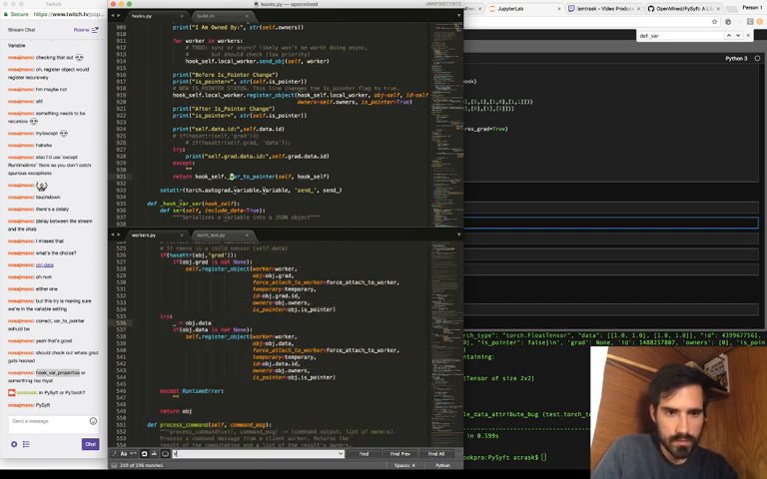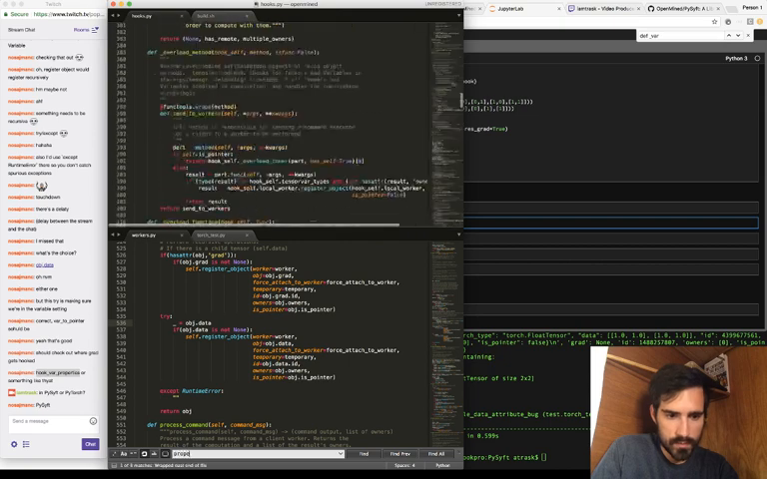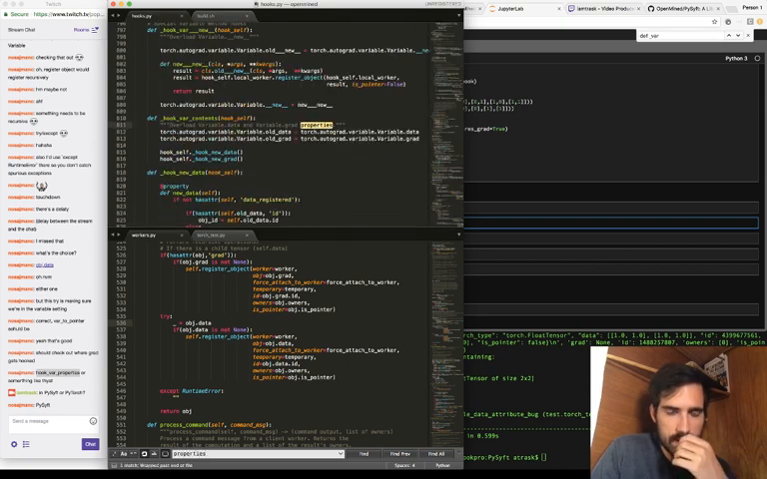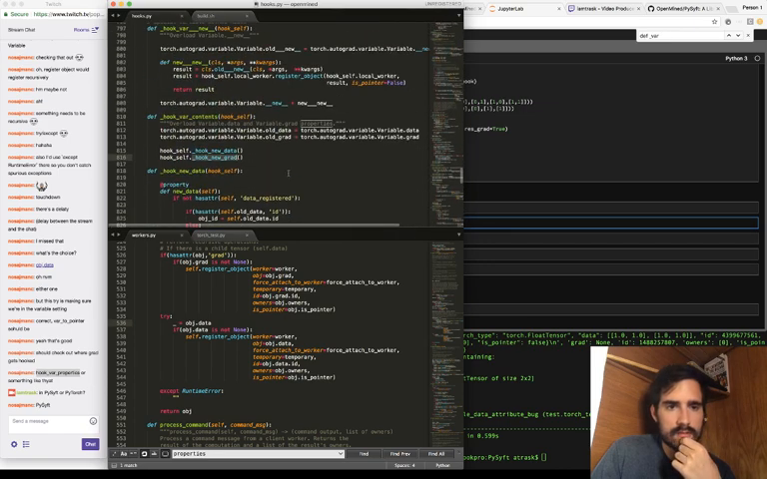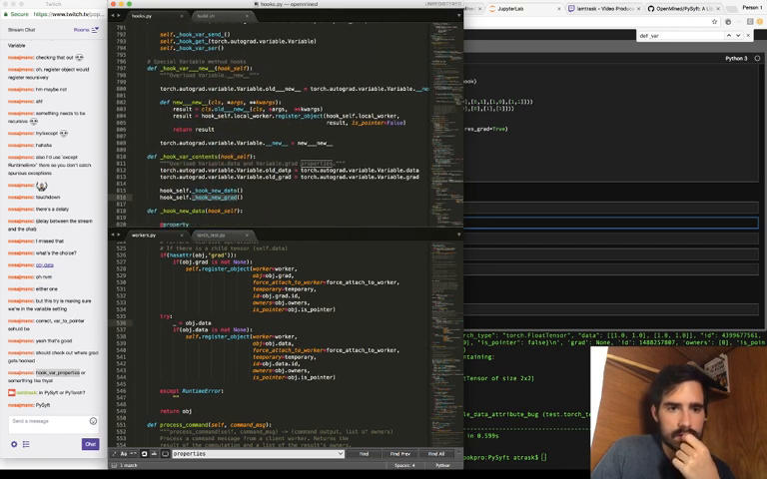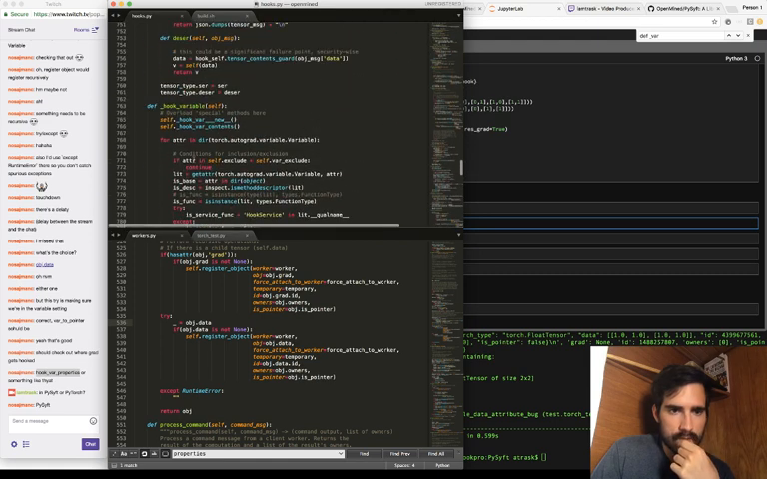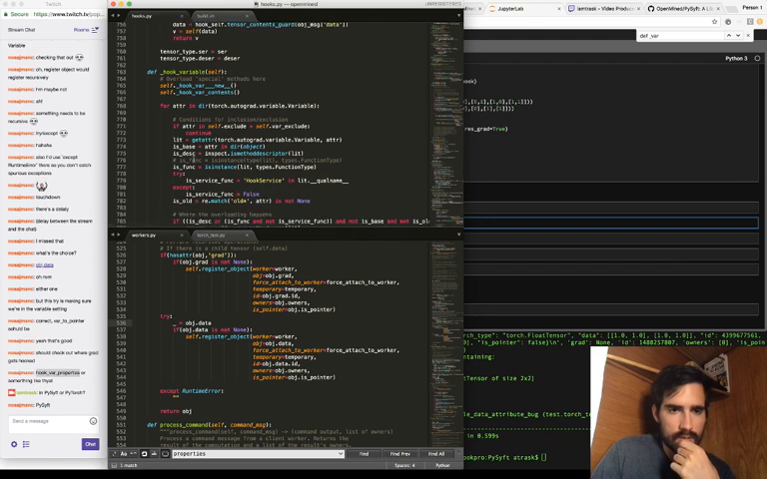Hook. Let's see. Air properties. Properties. Hook new data. Hook new grad. That's cool. New data, new grad, hook var contents. Hook variable.